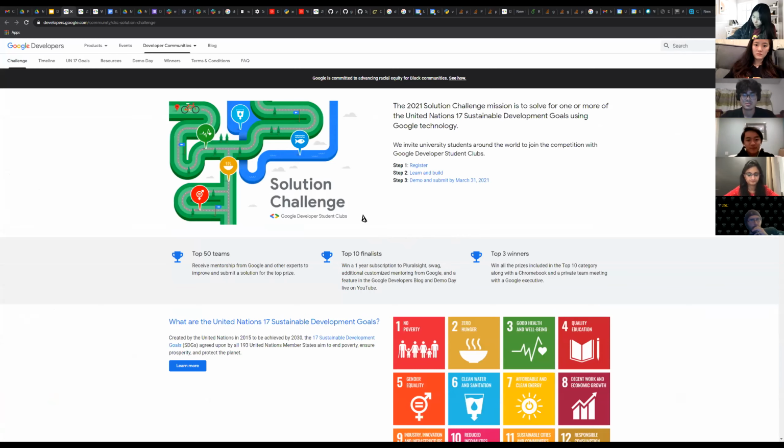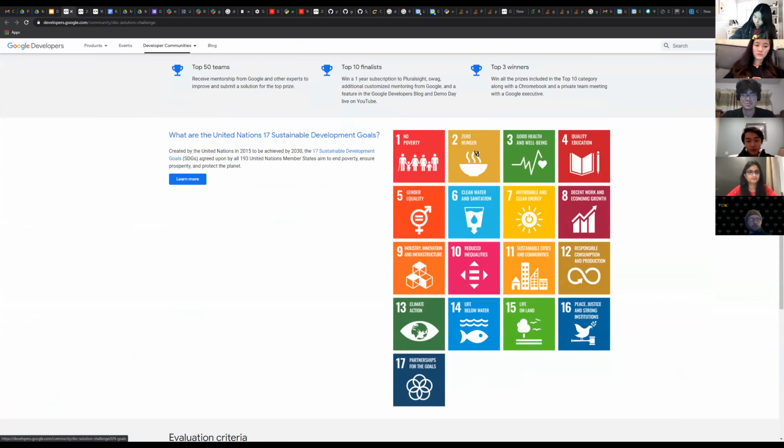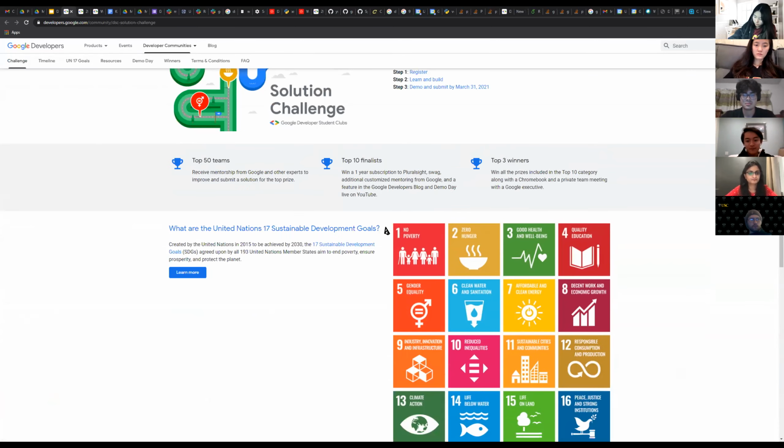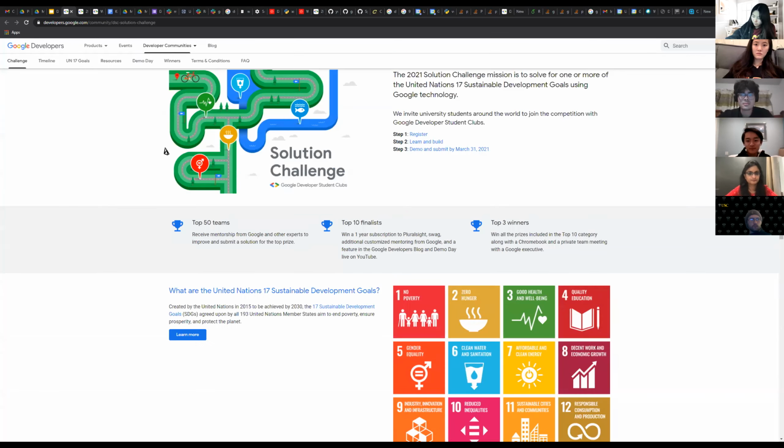This year in particular, the Google Solution Challenge is focused on the 17 Sustainable Development Goals. Your goal will be to build a project with a team of 4 people that recognizes a problem with one of the sustainable development goals, and then develops a solution to that problem over the course of the next few months. You can join the Solution Challenge using the link that was on the PowerPoint.